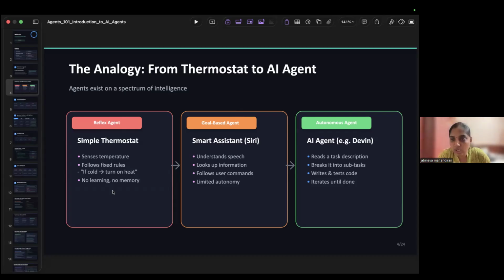And then comes the autonomous agent. An autonomous agent is something which can first understand what you are providing as instruction.